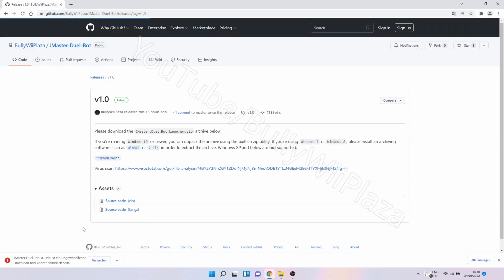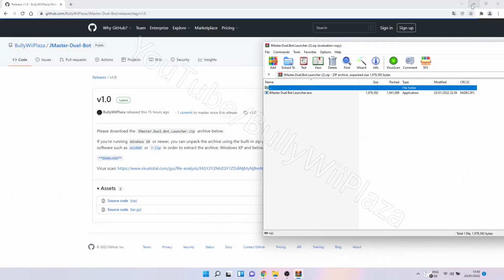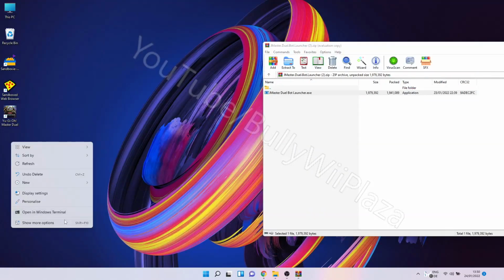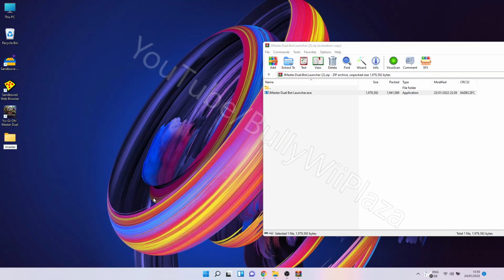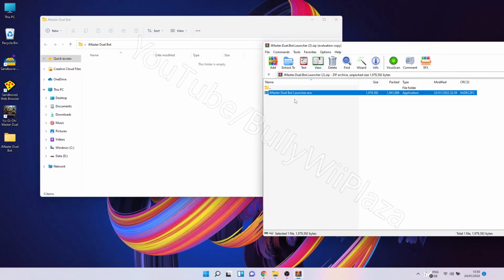When Chrome downloaded the archive, it might tell you that this is an unusual download. All you have to do is click here and say keep, and then you will keep the file. You click on it in order to open the archive in WinRAR or some other archiving software. Then you can minimize the browser and you can create a new folder called JMasterDuelBot on your desktop.